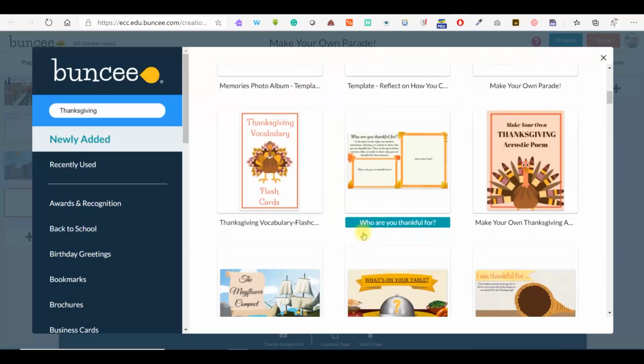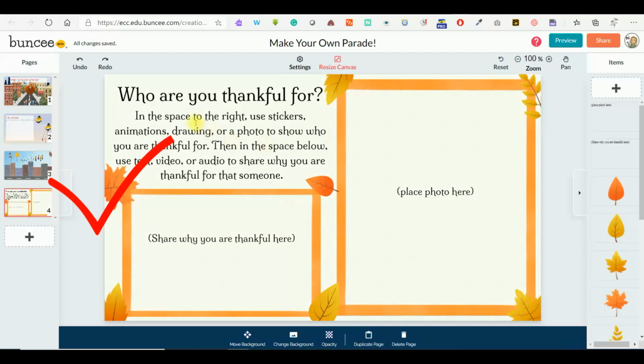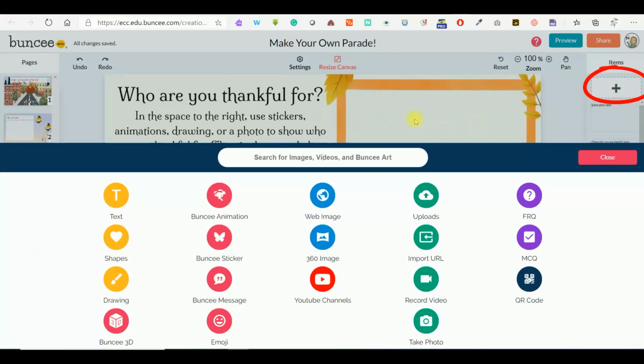Wow, we've got another one. Who are you thankful for? Wow, I love this. So there is only one page, which is really great as well. So we can click and add it to our Buncee. Every time you want to create a new page, you may use a template, which is a great time saver indeed. You can also add more items over there.